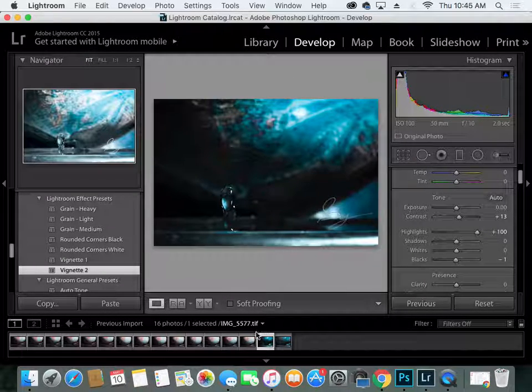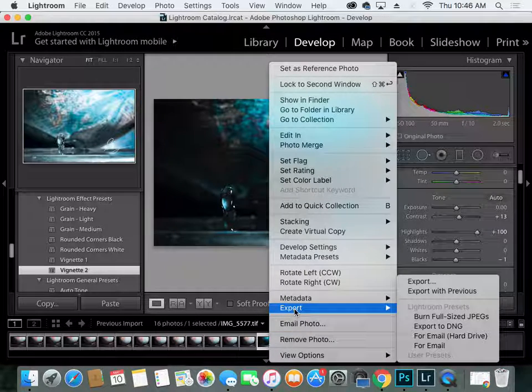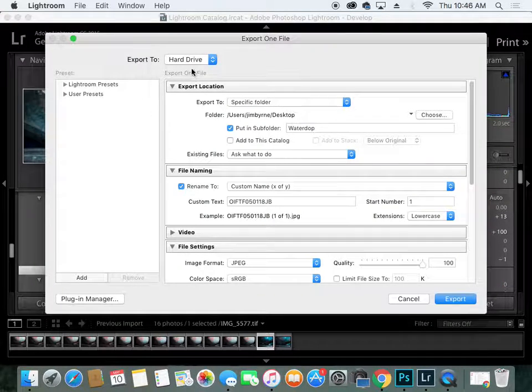All right, to get your image out of Lightroom, you're going to right click and click on export and then export again. It's going to bring up your export dialog box. This gives you all kinds of options. We're going to go through this in more detail next week probably. You can give it custom names. We're going to put it into our Water Drop folder and leave the name the same at the moment.